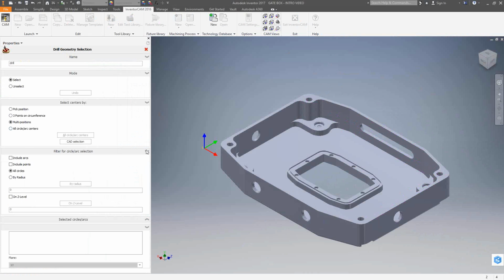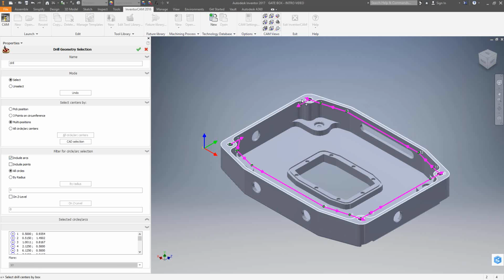So we'll go to Filter, Include Arcs, and now any complete circle on this face or any arc on this face is considered to be a drill point. And there we go. So now we have all the complete circles and each corner radius, each radius that appears on that surface. Now that's everything on that one surface.